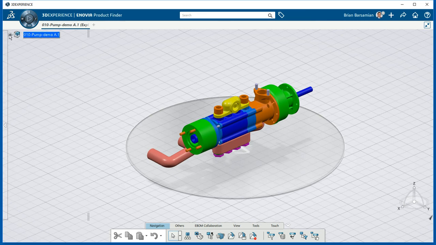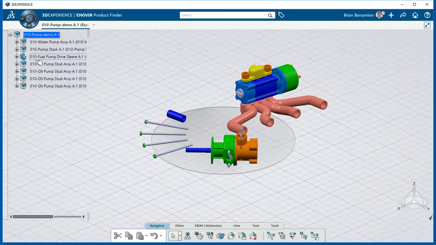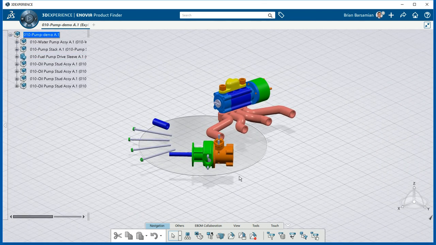And if we expand it, it thinks for a bit, and then each of the parts gets put out on the, we call this the turntable. Now I'm going to switch to the view section down at the bottom.